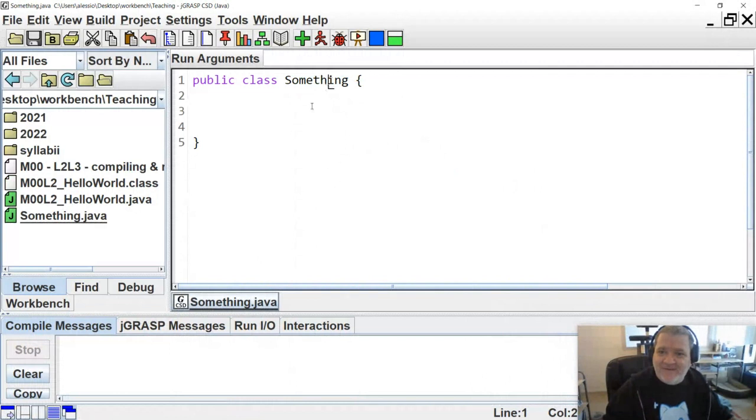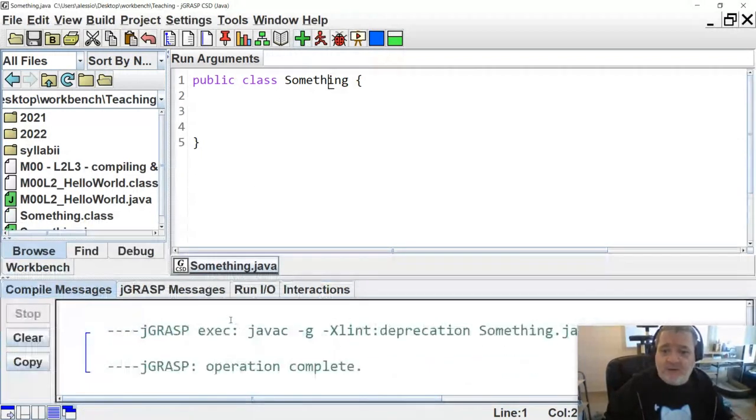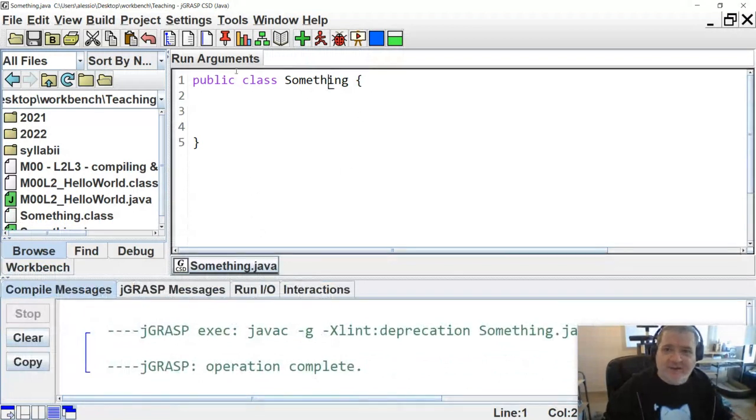Okay, now that my class is saved, I can actually compile it. So that's the plus button here, or you can just do Control B for build, okay? And then it's going to tell me no syntax error. Well, achievement unlocked, okay? No syntax error in code that does nothing.